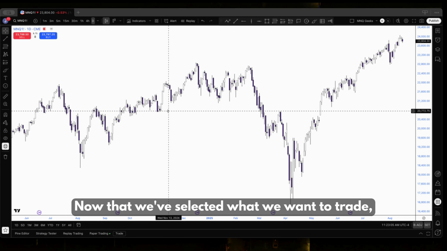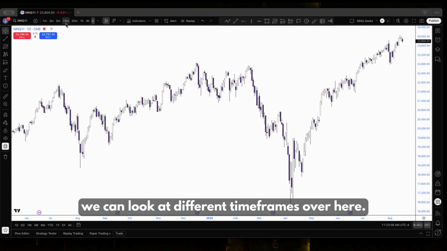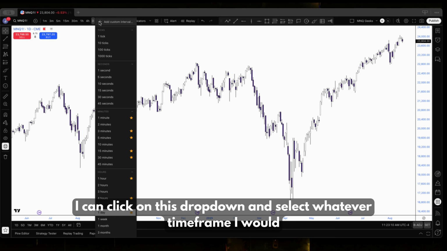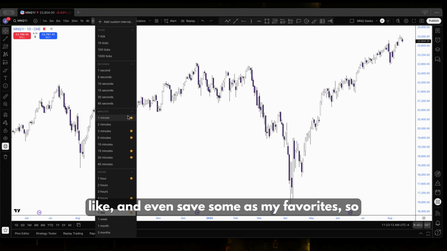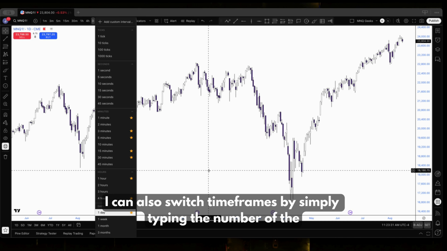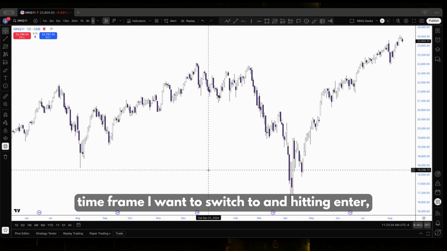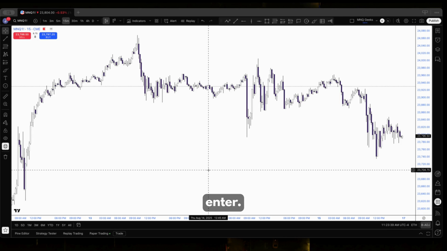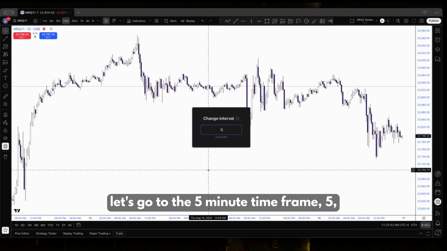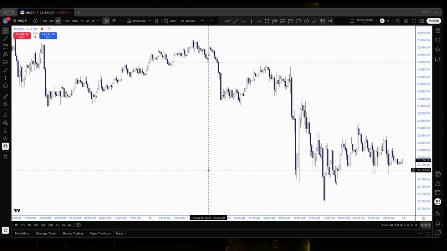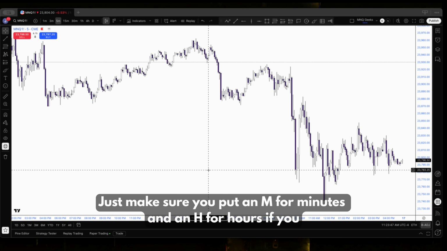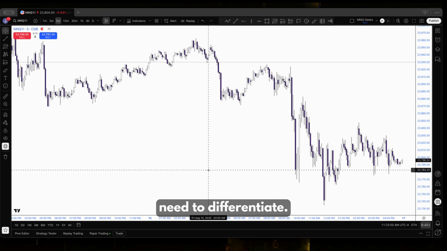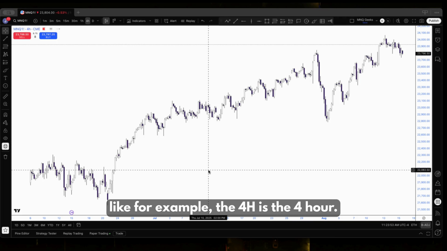Now that we've selected what we want to trade, we can look at different time frames over here. I can click on this drop down and select whatever time frame I would like, and even save some as my favorites, so they stay pinned on my toolbar up here. I have these ones selected for my favorites. Additionally, I can also switch time frames by simply typing the number of the time frame I want to switch to and hitting enter. So let's go to the 15-minute time frame. 15, enter. Let's go to the 5-minute time frame. 5, enter. Just make sure you put an M for minutes and an H for hours if you need to differentiate. Like for example, the 4H is the 4 hour.